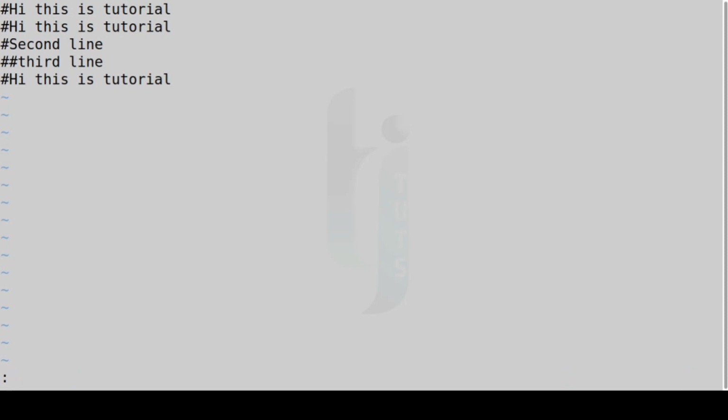Then you can search for some strings. For searching, you have to press either slash or question mark. So with slash, I'm giving line. There are two matches for this string in this whole file. I just press enter, and it will be highlighted like this, and then if you press n, it will go to the next one.